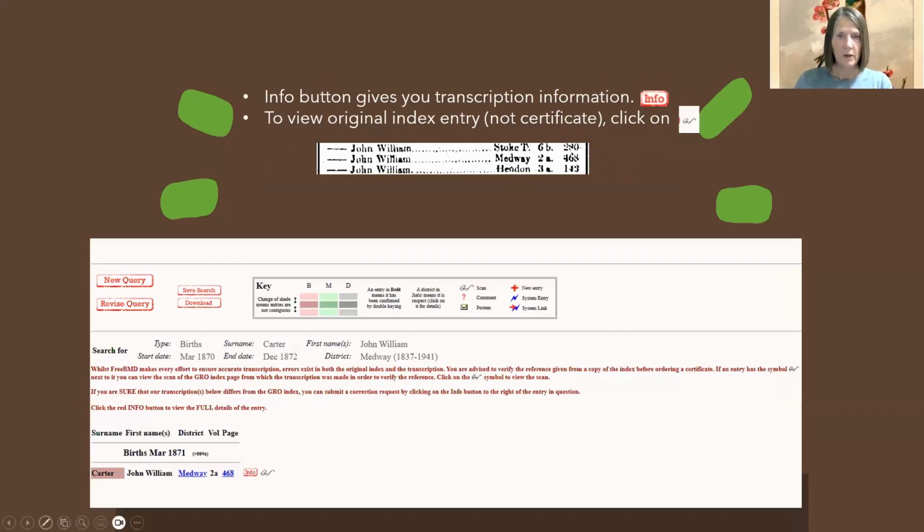Okay, so if you click on the info button, do you see that down here at the bottom? Right there, that info button, the little red button right next to his name. If you click on that, it will give you the information about the transcription itself. In other words, who did it, and maybe some information about just the transcription.